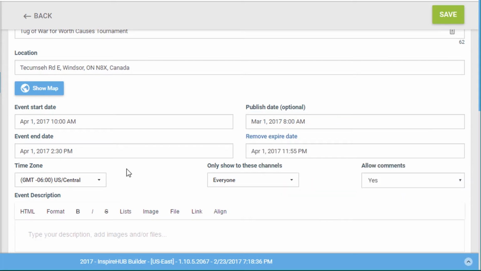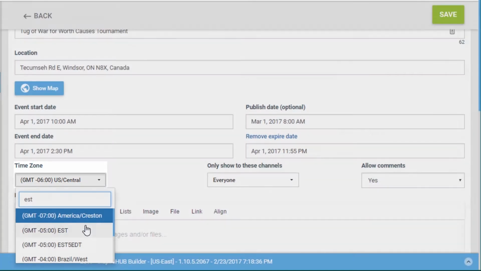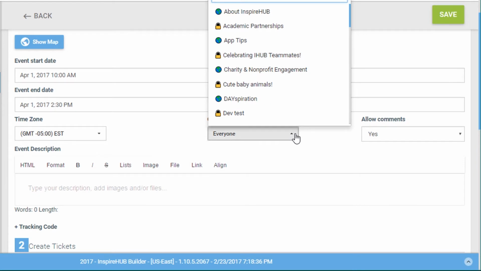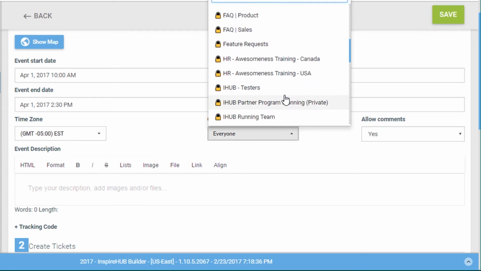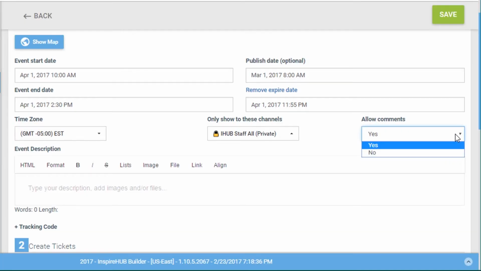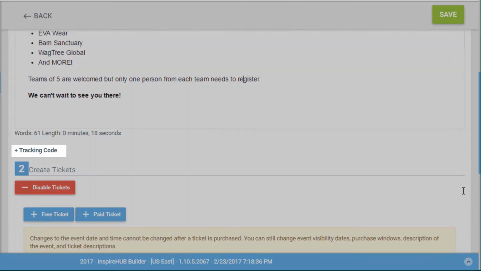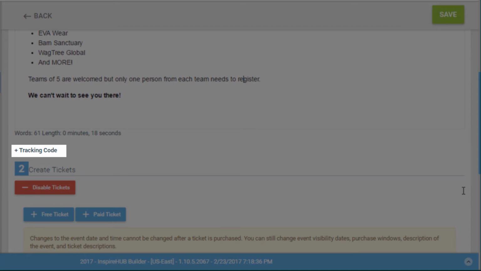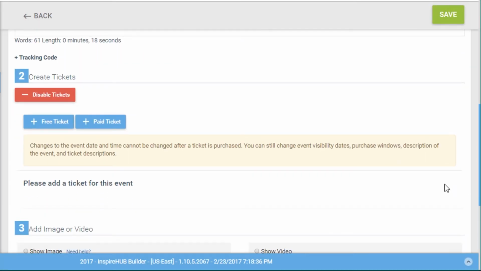If you're working with a distributed team or clients, you can include a time zone. You have the ability to restrict who can attend events by subscribing the event to one or multiple channels, as well as to allow or disable comments. Your tracking code can be inserted here. Next are the type of tickets you want to provide. You can choose to disable tickets by clicking the red button on the left.